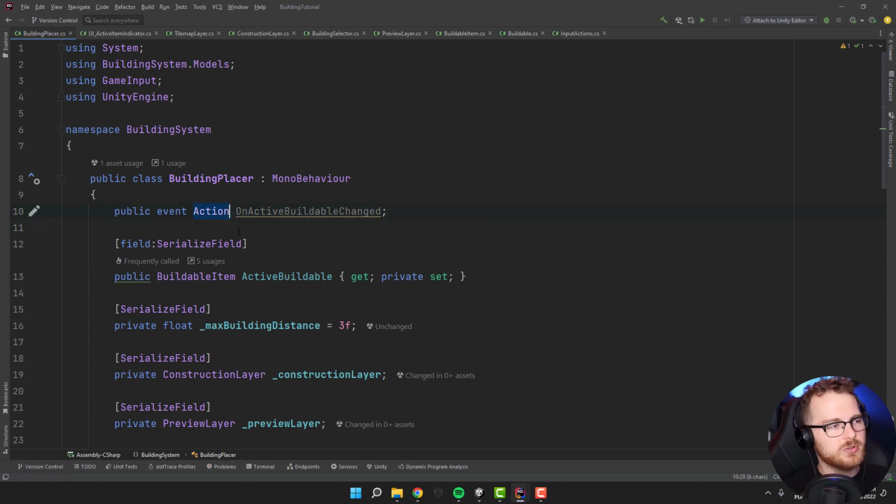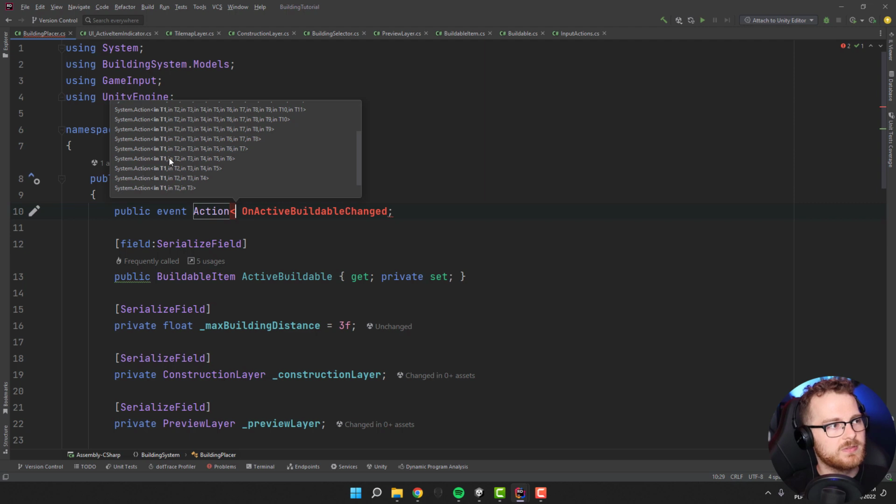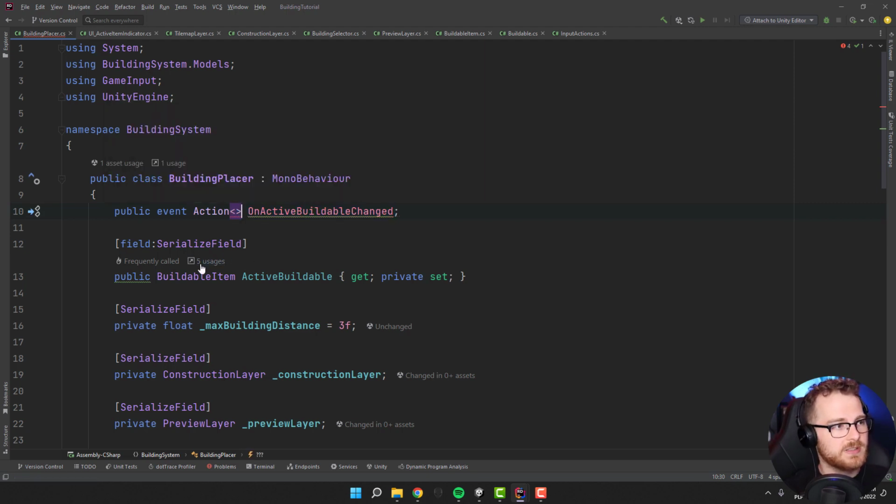And in case you are not aware, action is a type of event that doesn't return anything. And there are many different types of action with many generic types. Basically that means that if you, for example, provide an int, when you invoke it, you will be passing an integer as the information about what happened. But in this case, we don't need any type of information because our UI component will have access to the buildable item through the building placer. And so that will be enough.